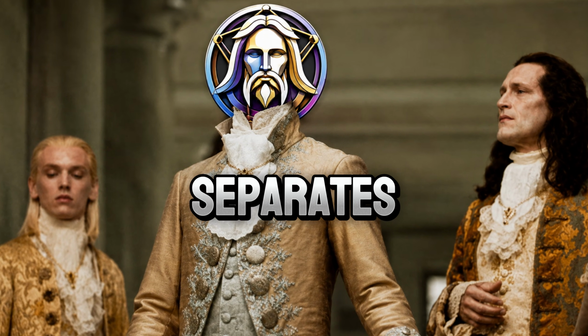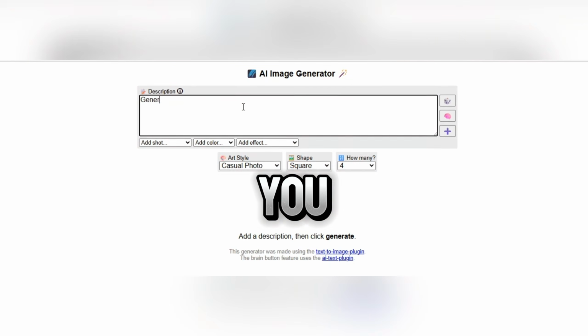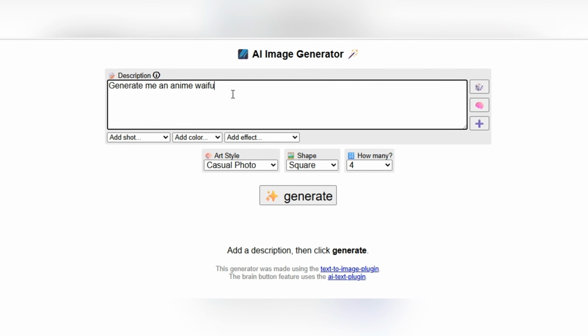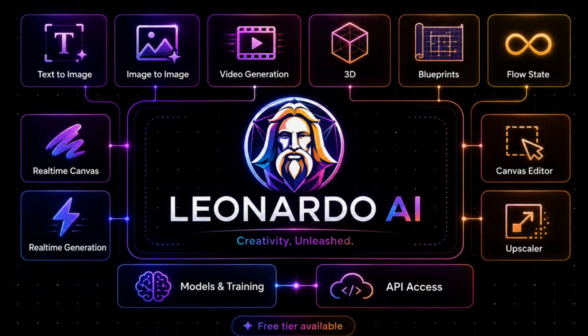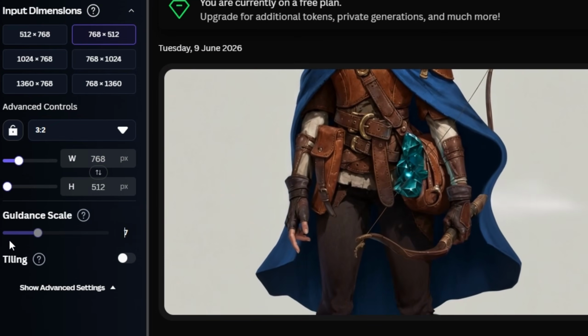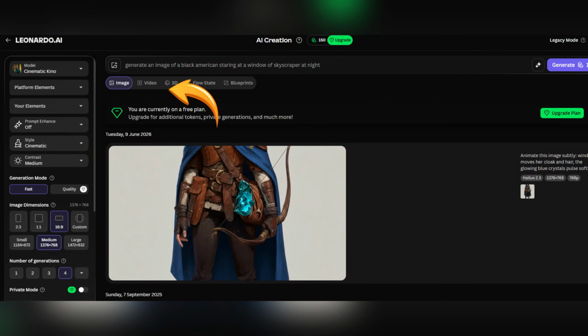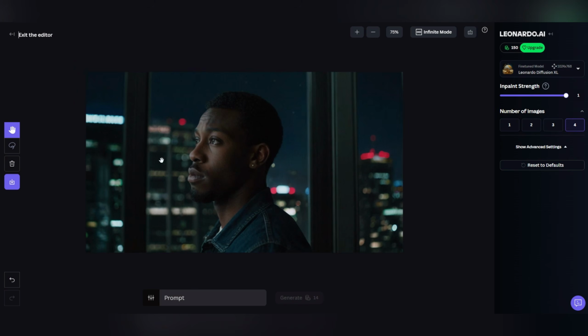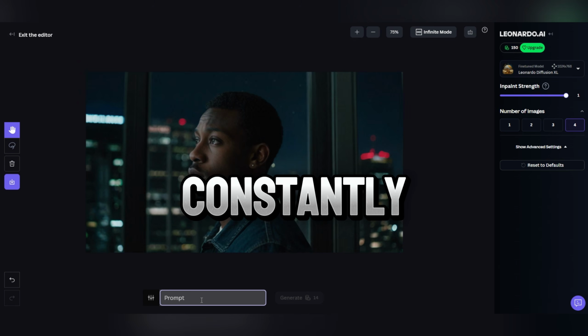What immediately separates Leonardo from the other tools is how much control it gives you. While most AI image generators focus on simple text prompts, Leonardo feels more like a complete creative workspace. You get image guidance, character references, style references, content references, and in-painting style editing tools that let you refine images instead of constantly starting over.